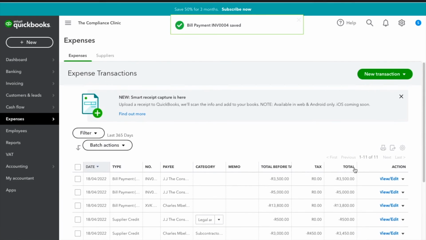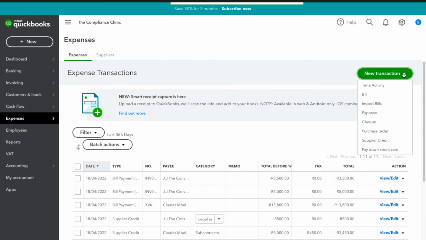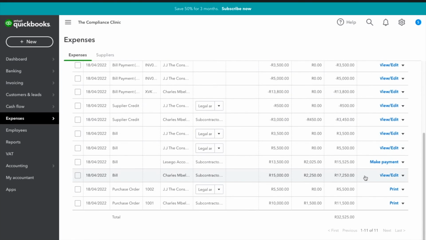And then lastly, let's go to new transaction. Where's PayPal? They don't have it here. I was supposed to. I guess they removed it. But anyway, the last one that I'm gonna make is make a payment to. Let's say so make payment there.